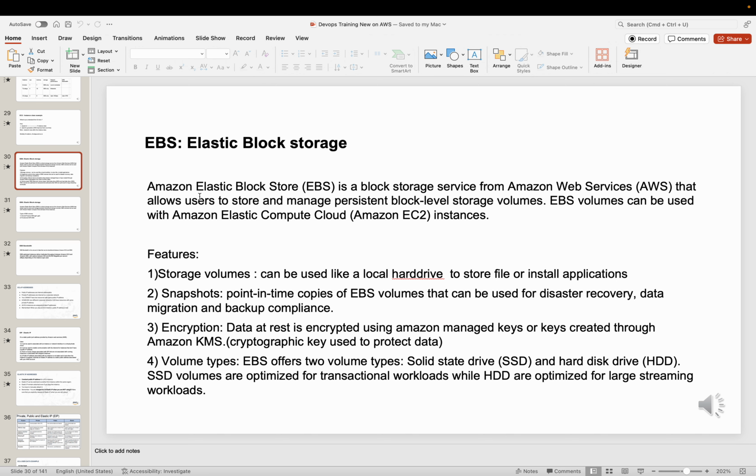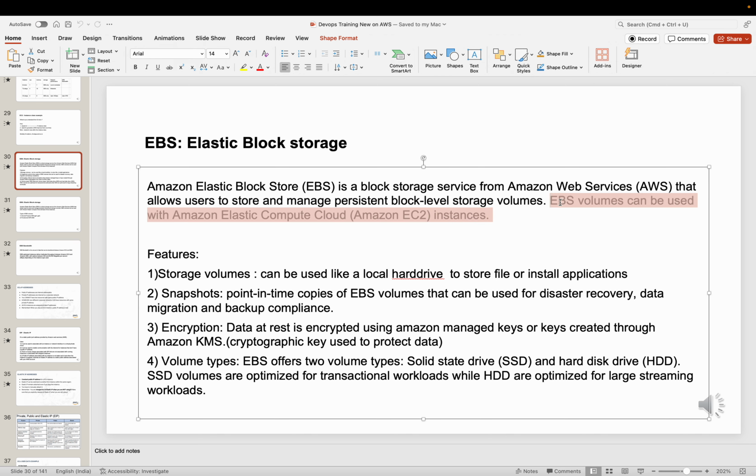Now if you see the definition, AWS EBS is a block storage service from AWS, that means AWS provided, that allows users to store and manage persistent block level storage volumes. These are also called EBS volumes, which can be used with Elastic Compute Cloud, that means EC2 instances. So this EBS volume can be attached with your EC2 instances and utilized to store the data.